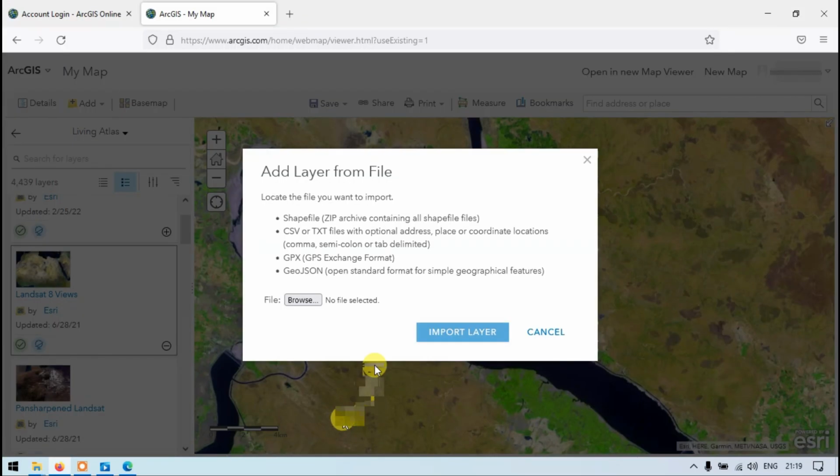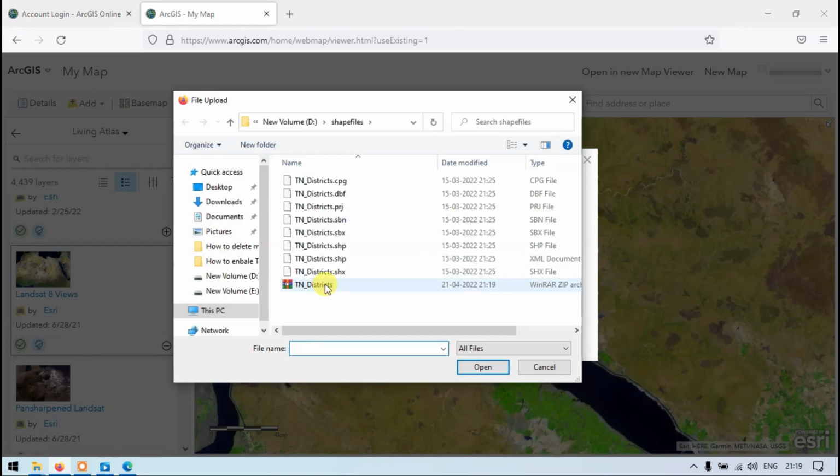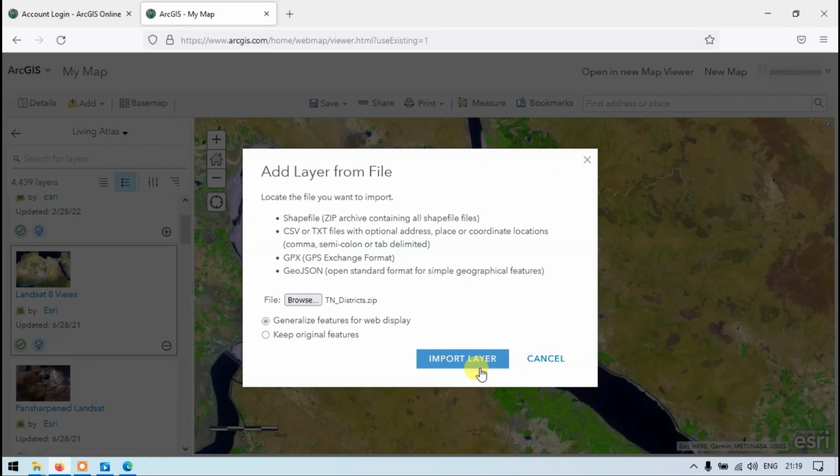So let me add the file to my ArcGIS Online. Click Browse, add the TN District zip file and open. Make sure you choose to generalize features for web display or keep the original features. For my condition, I'm going to stick to generalized features for web display. So import layer.